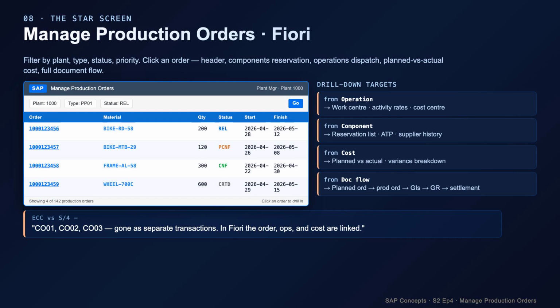CO01, CO02, CO03, gone as separate transactions. In Fiori, the order, operations, and cost are linked. Shop floor users get the production operator dashboard, what's queued at my work center, with one-tap confirmation.